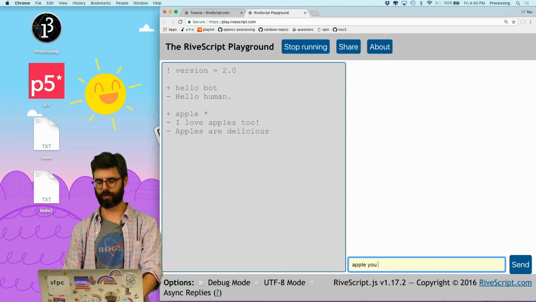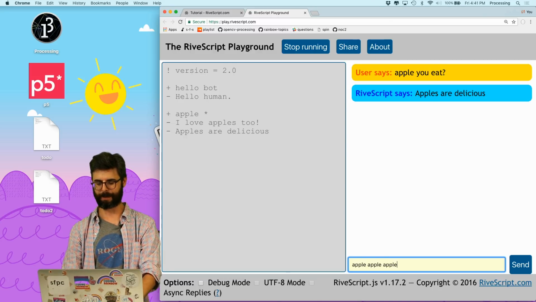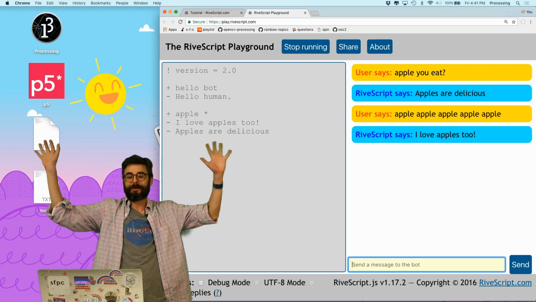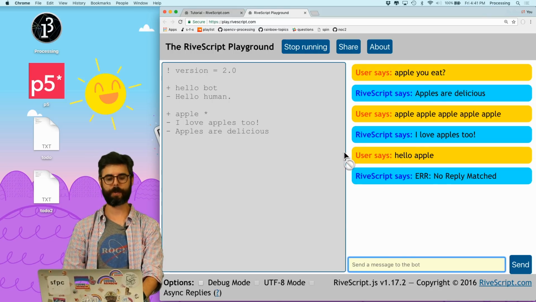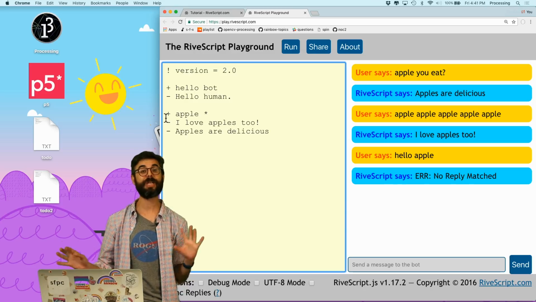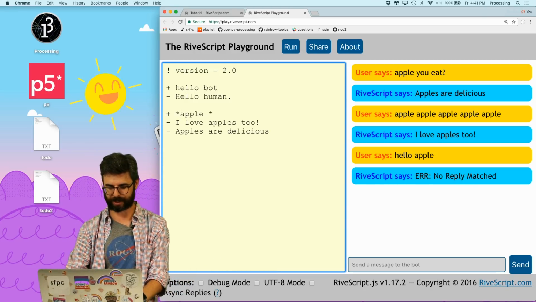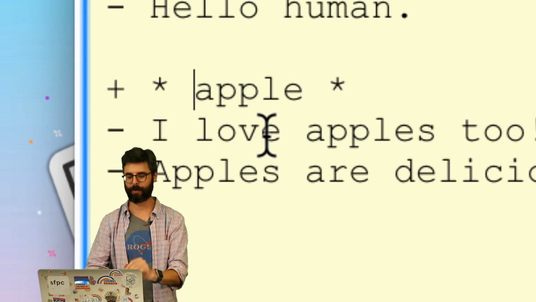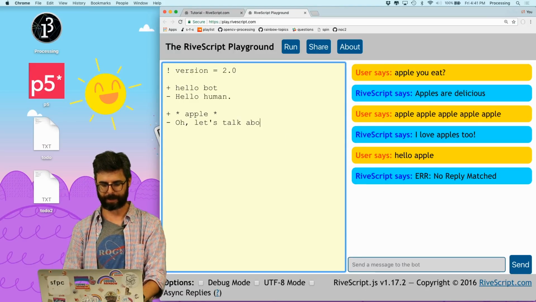Apple, you eat? Apples are delicious. Apple, apple, apple. I love apples too. See, we even got the different one the second time. But if I say hello apple, error, no reply matched. So this is one way you can use a chatbot to kind of just realize that the user's brought up a certain topic. So for example, if you want to say anywhere the word apple appears, if the user says anything with apple, say like, oh, let's talk about apples.